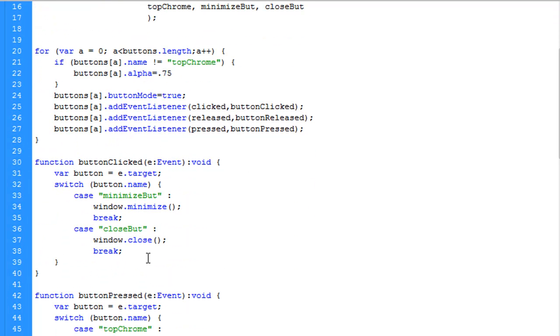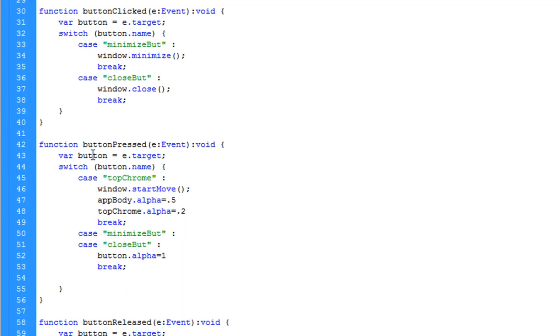And my three functions here: clicked, when you click the minimize button, it's going to minimize it. Close button is going to close it. The top Chrome isn't going to do anything when you click it. The next thing I did here was on the button pressed function, in the case that it's the top Chrome, when you have the mouse down, you're going to start dragging it around and make the window a little bit more transparent.